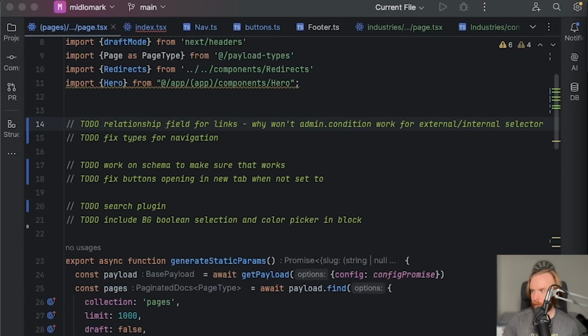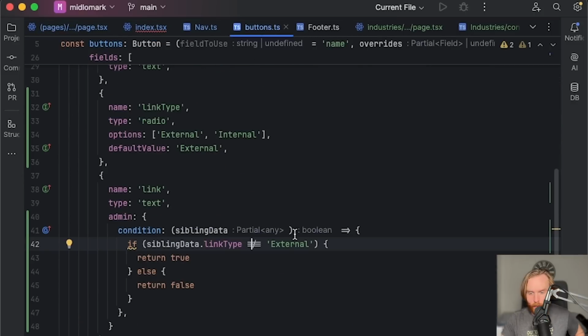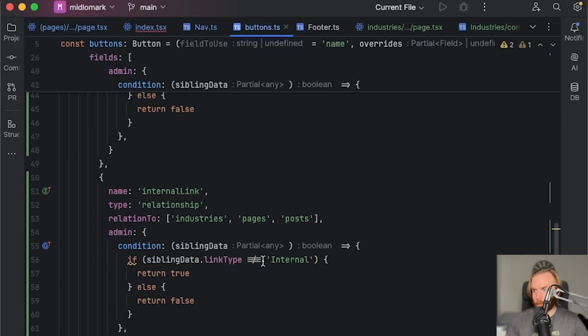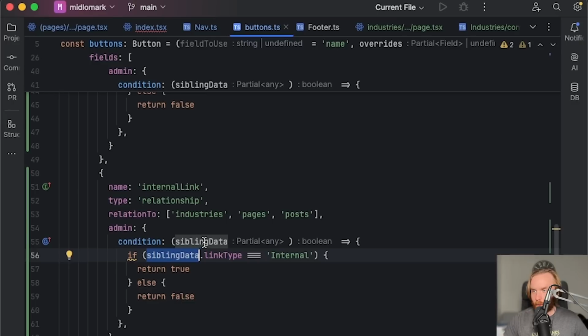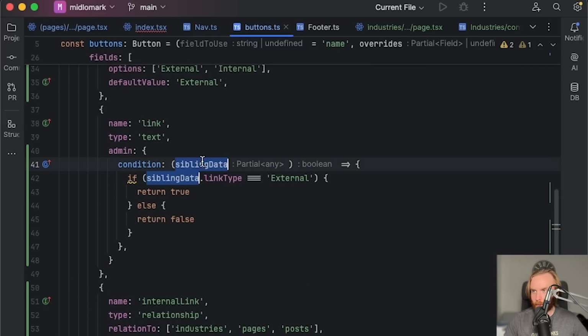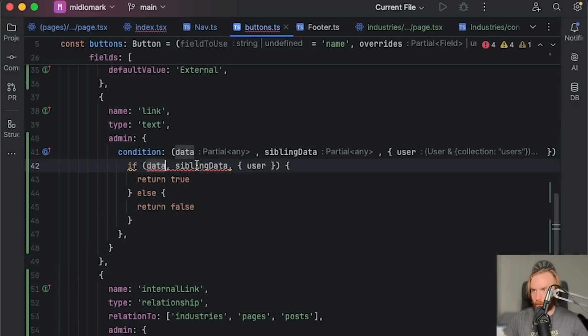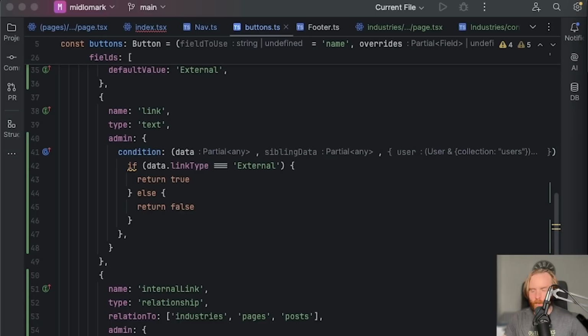I don't really know what to do about it though, because I can get them both to show up. I can get them both to disappear. I can't get them to change places. And so we have our sibling data. We've tried our data. We've tried different names. It's weird that it just did that. Dot link type internal. It's wild, isn't it? Things just don't work like they're supposed to.